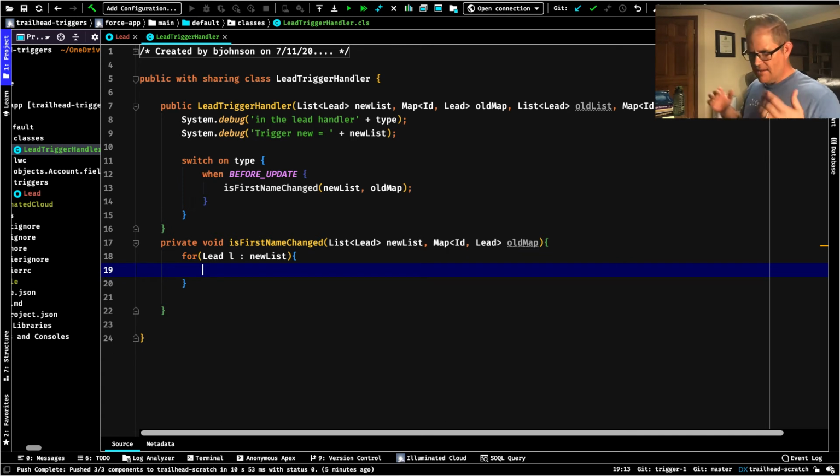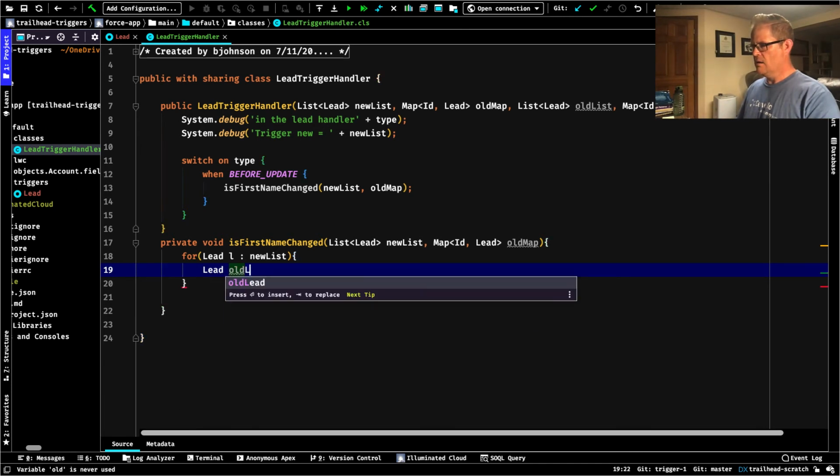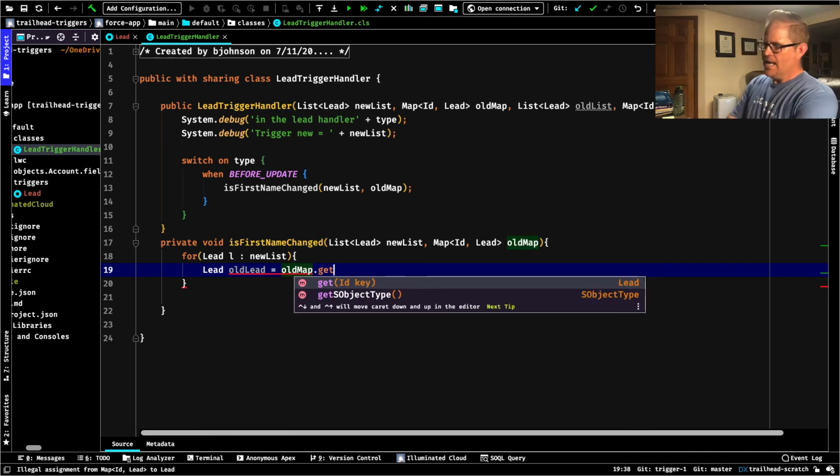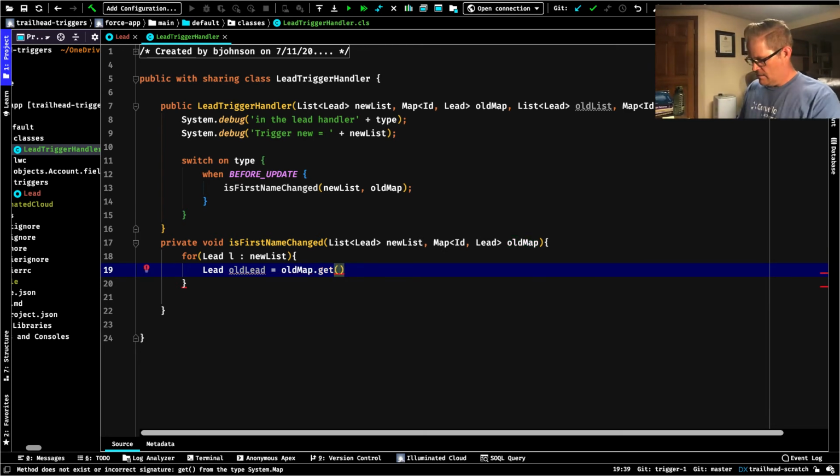Because we're going to say, if, for this lead. But here's the magical part, right? Because we need to compare the old value. And this is where maps are awesome. Lead oldLead is going to equal oldMap.get. And you can see my editor's telling me the key here is the ID. So what I'm going to do is go L.Id.